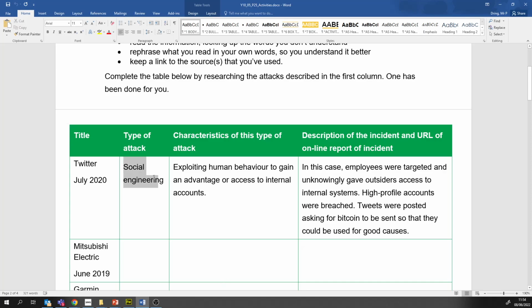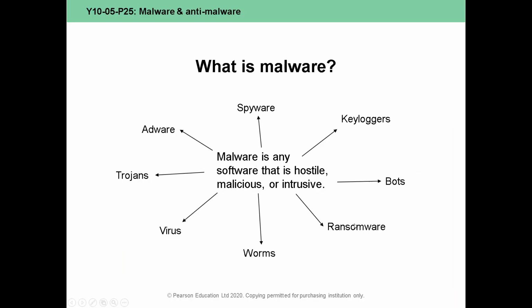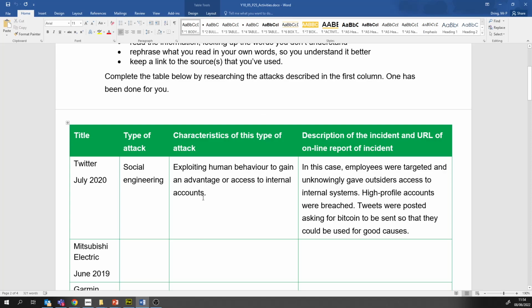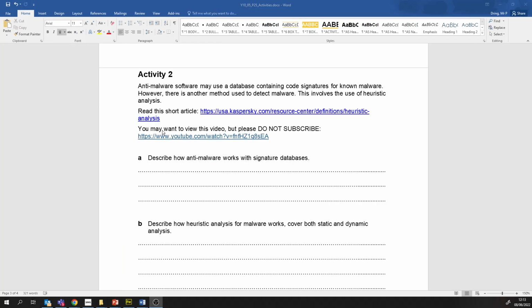If you're saying it's social engineering, well, tell me what social engineering is. If it is ransomware, then tell me what ransomware is. That's what this column means. And then specifically to this particular attack, tell me what happened and give me a web link to find out more information. So we're just going to show this video. I'm not going to include that in the video recording at the moment if you're watching from home, but I should give the answers to these ones just here.